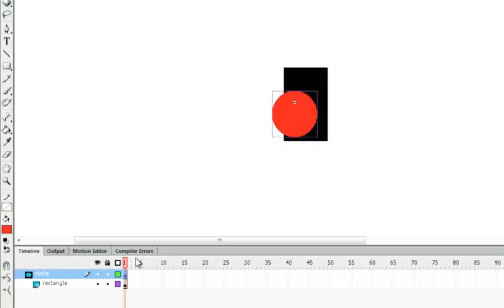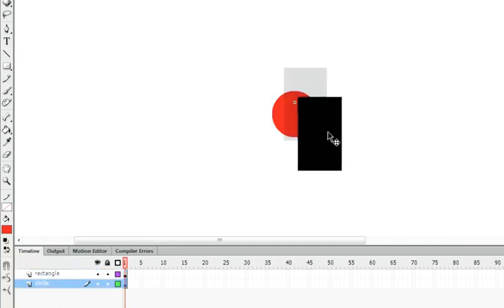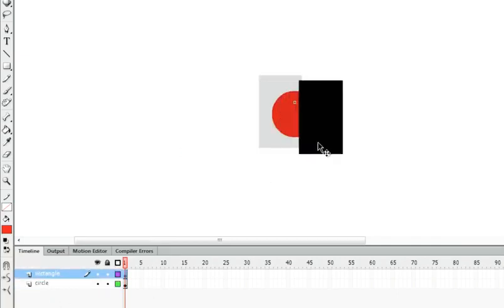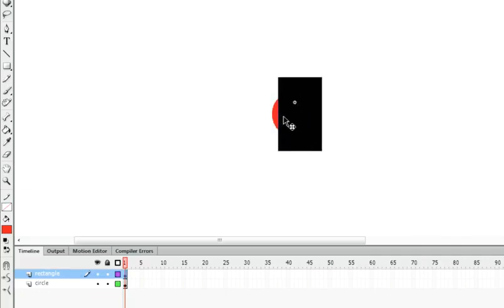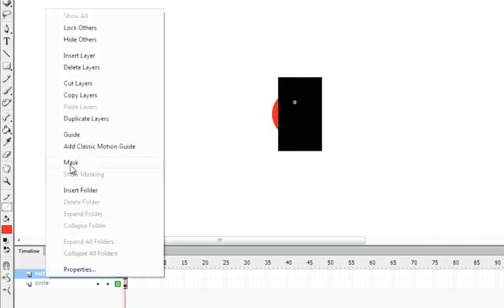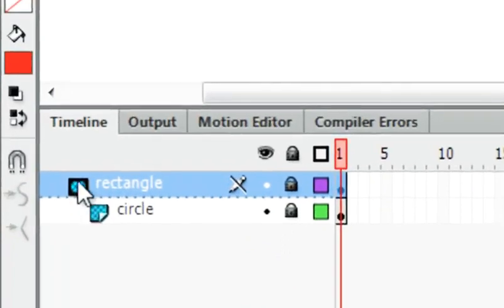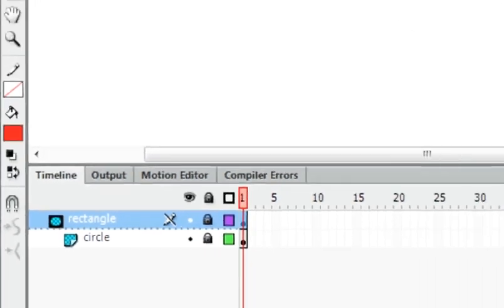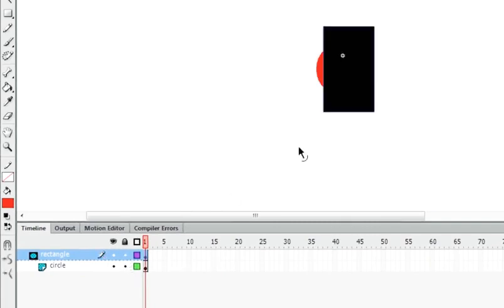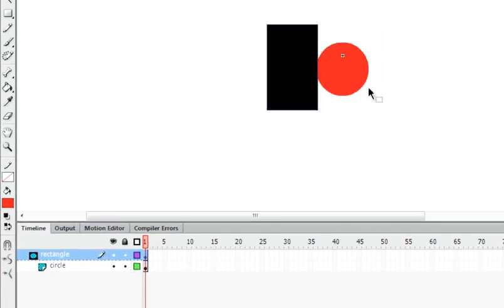So let's see, you can also take off the mask, and then what if I reverse the layers? Then now this rectangle becomes a mask through which I view the circle. So I just right click and then hit mask, and then it becomes a mask. So this top layer is the mask, and this bottom layer is the masked. So keep that in mind. And it has to be locked in order for you to see the mask. So that's a simple overview of masks.